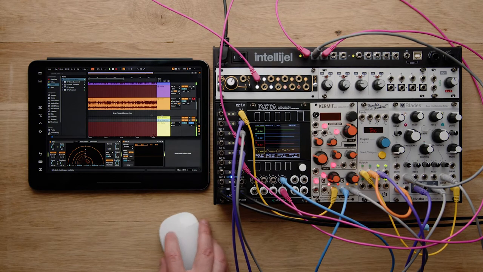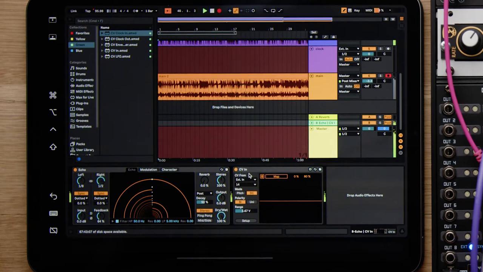Let's ask the CV in device to listen to channel 14, which corresponds to Optx input 6 in my system. As you'd expect, the LFO is now represented here in the DAW. Let's map it to the delay's time division parameter to give it some interesting automation.